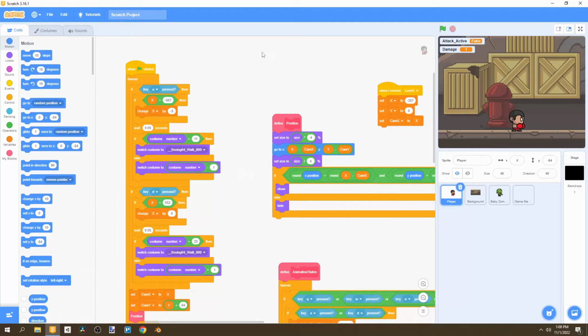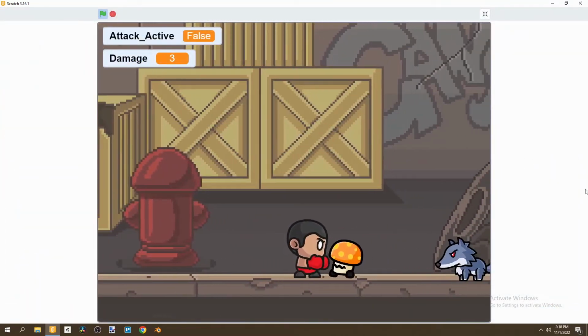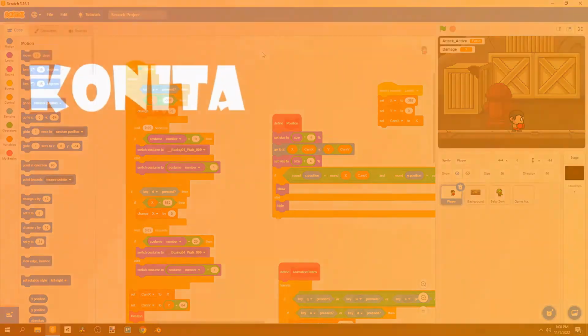Hello and welcome to part 3B of this tutorial series where we're creating a beat 'em up game in Scratch. And in this video we're going to be adding extra enemies to the game and seeing how the different enemies are going to interact with the player. So let's begin.